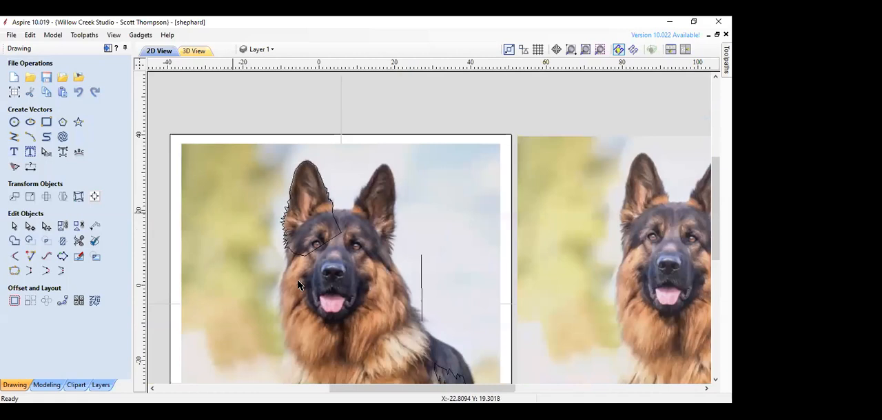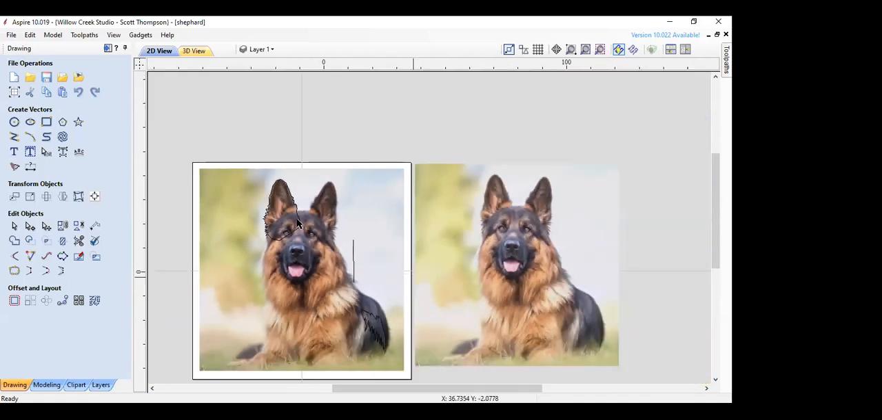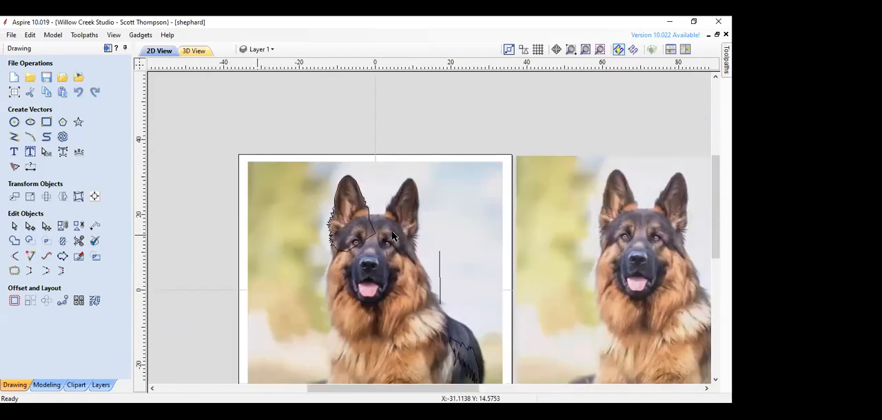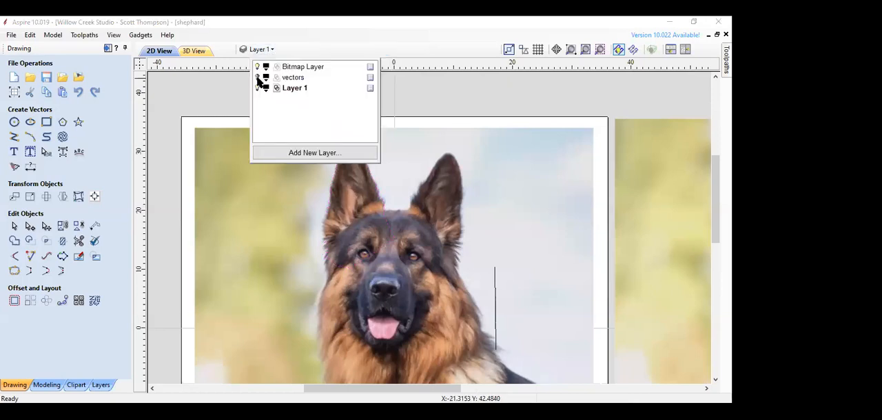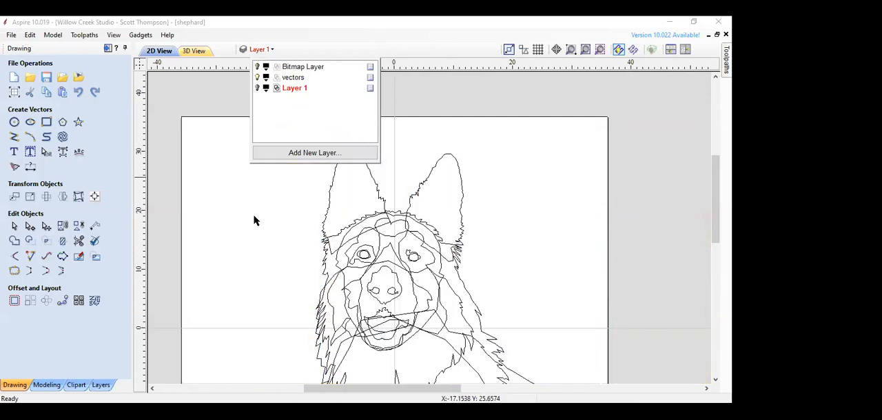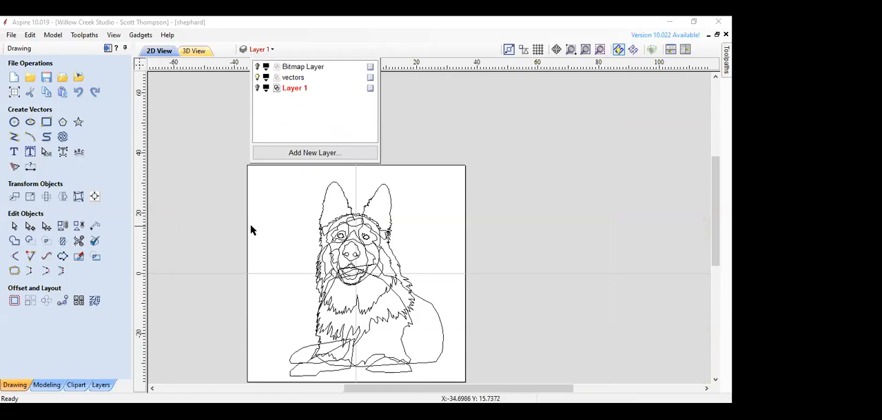Now I did the whole dog a little bit earlier today. So I'm going to delete this one off of here, and I'll show you what I did earlier today, just in the sense of trying to speed it up a little bit. So under bitmaps, can you guys see all the different vectors on there? And if I turn off the bitmap layer, you can see these are all the layers I made. So all these to me represent different levels of the dog.